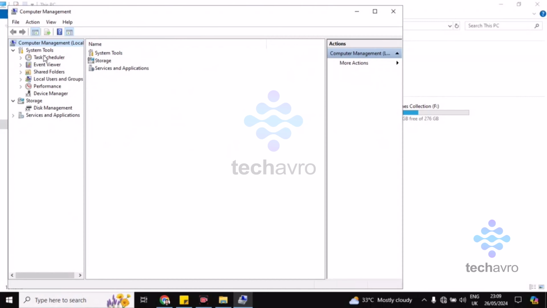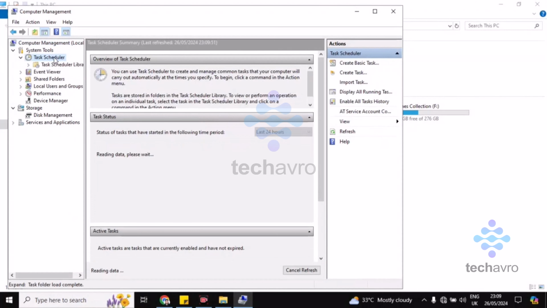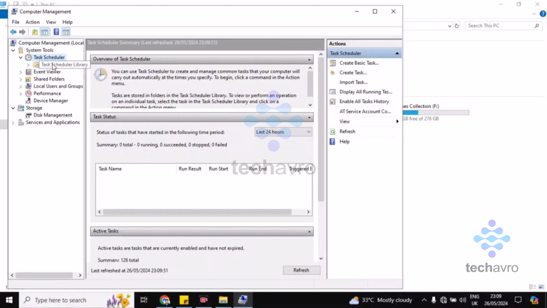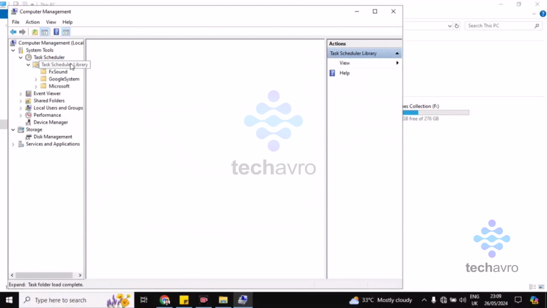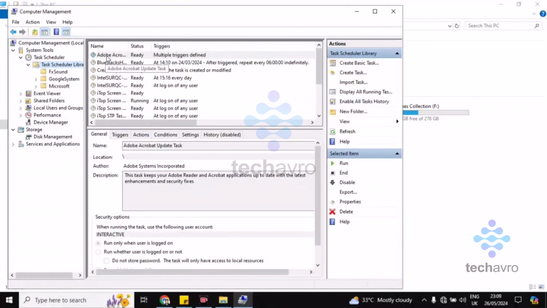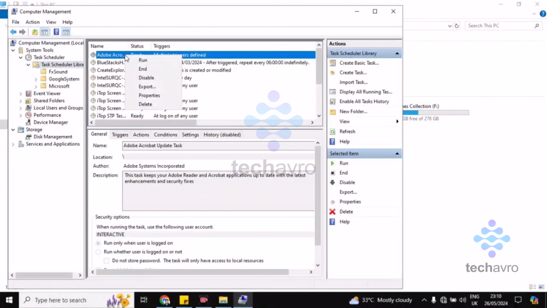Now you'll find here Task Scheduler. Double click on this, and you'll find here Task Scheduler Library. Double click on this, and then you'll find on top the Adobe Acrobat Update task. All you have to do is right click with the mouse and choose Disable. Okay, you're all done. So this is how you can disable Adobe Acrobat Updater.